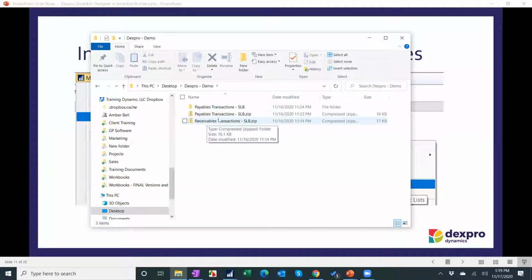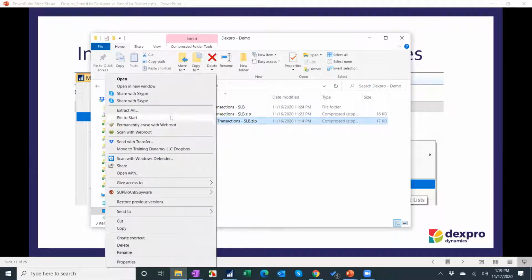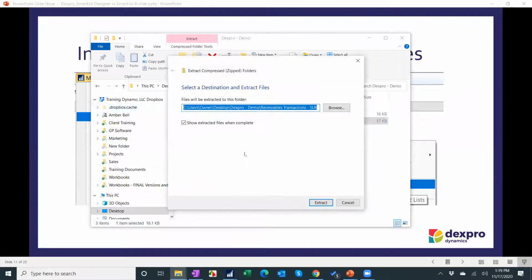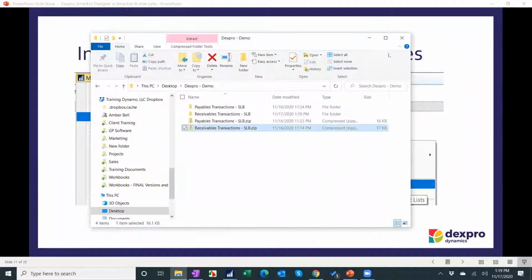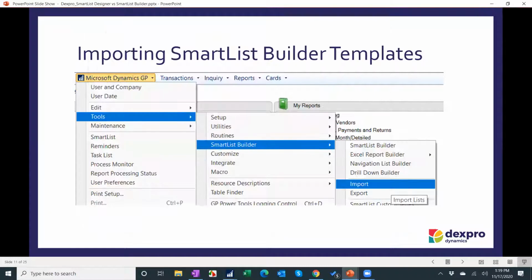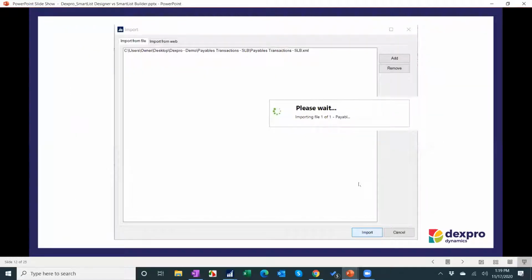So here, this is there. And the only time you'll see it to import is if you extract these files. So I'm just going to right click and I'm going to extract all. And we're going to hit extract. Now I did this last night for the payables report, and it does take a bit of time. So instead of making you watch what it does, I'm just going to show you on screen. You go into Microsoft Dynamics GP, Tools, SmartList Builder, and Import. And then you can pull this from a file or import from the web. See how there's those 2 tabs there.